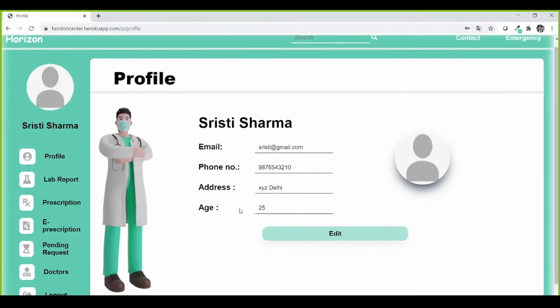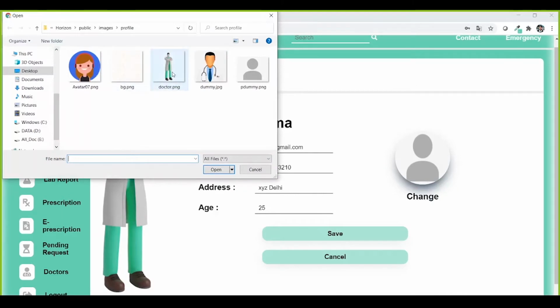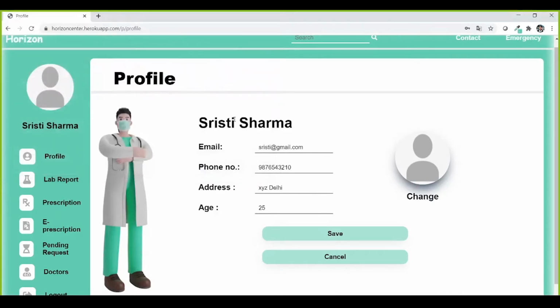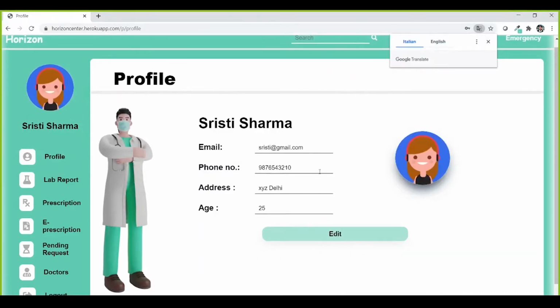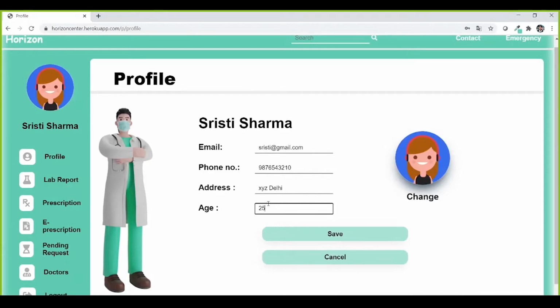There is a default profile picture on the profile page. He has the option to change his photo and other information by clicking the edit button. After making the required changes, the patient can click the save button, and if he wants to discard the changes, he may click the cancel button.